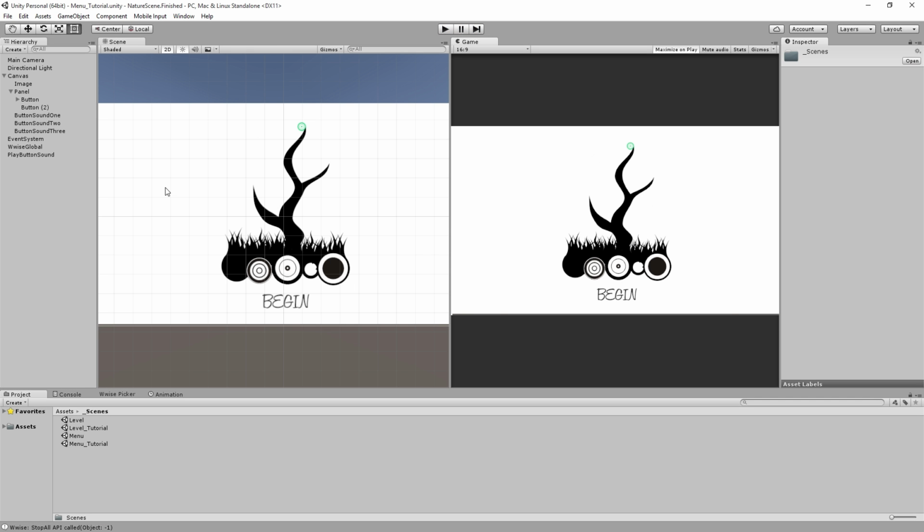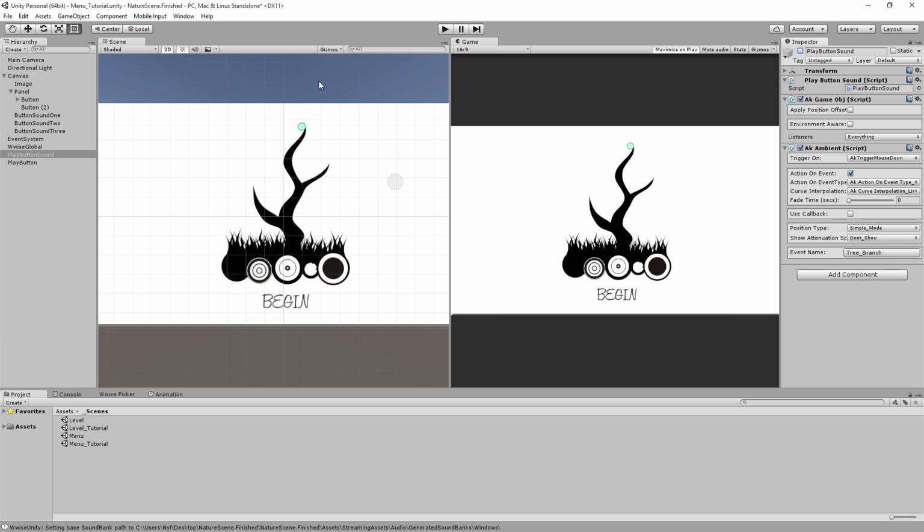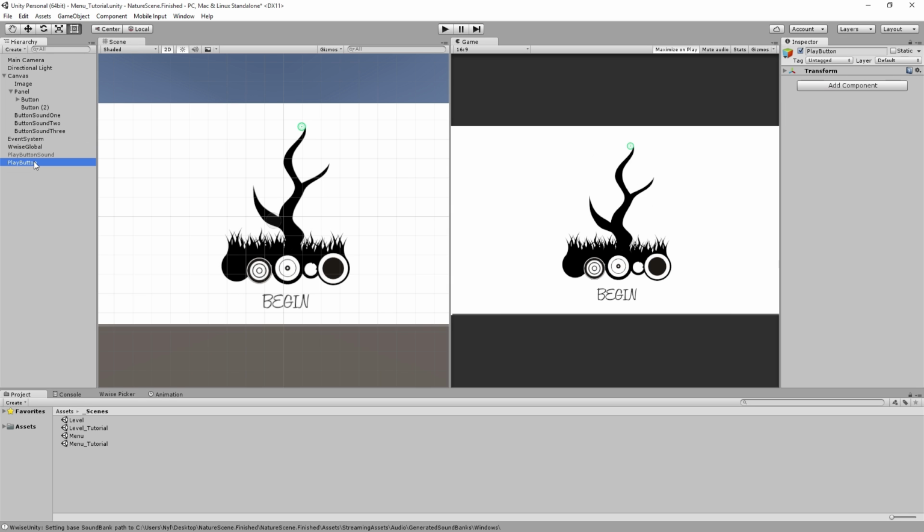Let's see how we can set something similar up. First, you're going to need an empty game object, which you can put your play button sound script on, which is going to trigger the Wwise event that you want to post. Let's create a new game object and name it play button. And let's uncheck this and deactivate it so we can see how we can set it up from scratch.